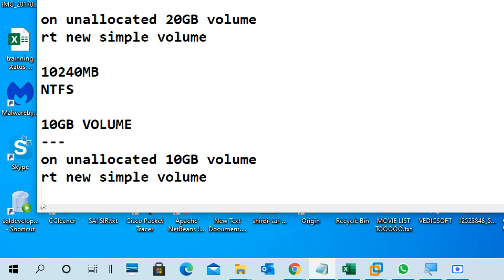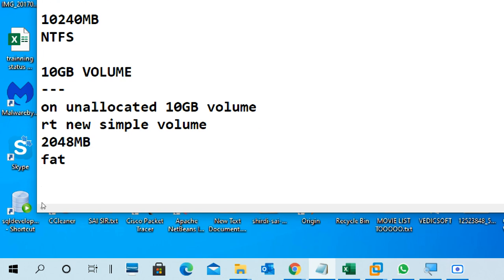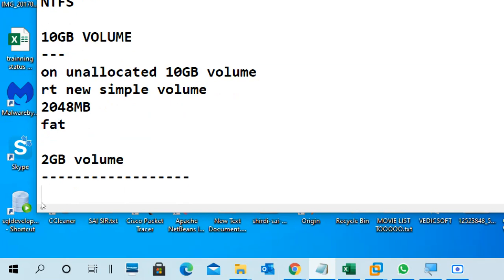So I created a 2 GB volume. 2 GB means 2048 MB, with a FAT file system. Okay, so I created a 2 GB volume. So this is the thing.